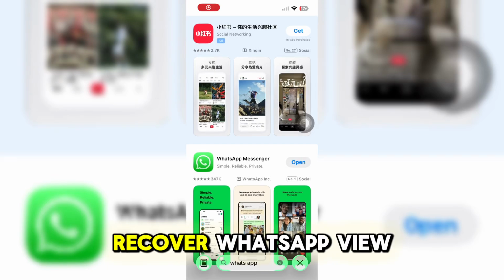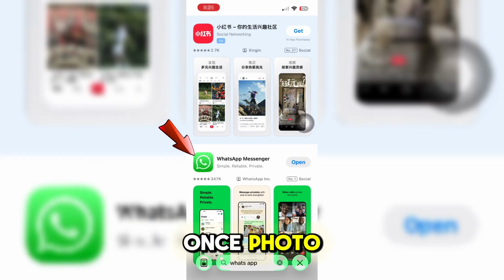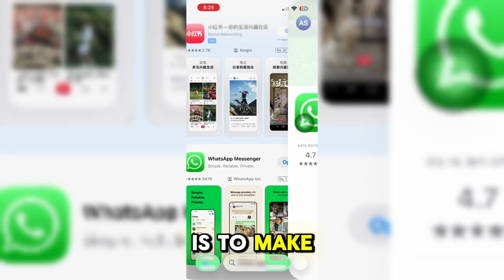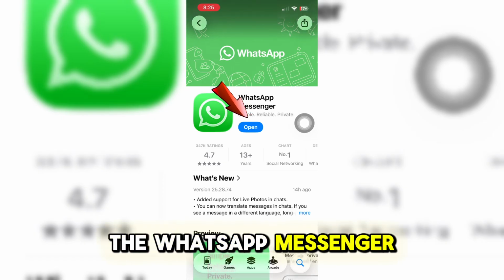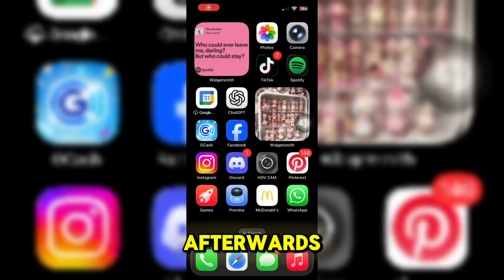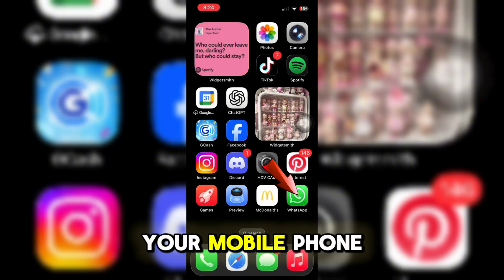Here's how to recover WhatsApp View Once photo. The first thing that you need to do is to make sure that you have already installed the WhatsApp Messenger on your mobile phone. Afterwards, you can now go ahead and open it on your mobile phone.